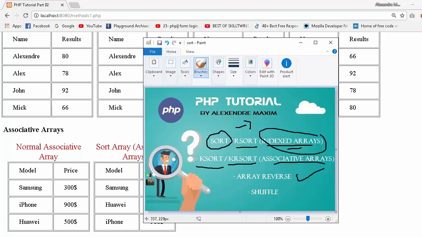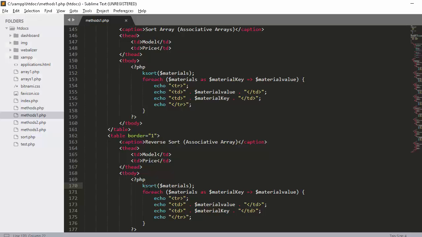To use krsort, we will firstly explain what krsort is. This method is used to sort an associative array in descending order. It means from the largest to the smallest. It has two parameters, the array and the sorting type. We have many other types like SORT_LOCALE_STRING, SORT_NATURAL, and SORT_FLAG_CASE. Let's take an example for krsort, and we will just add the R to ksort.